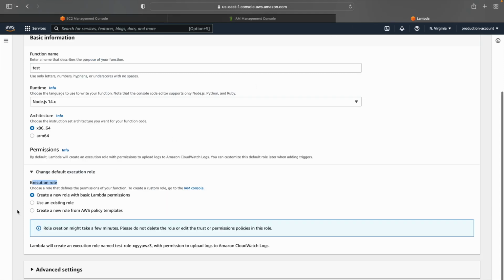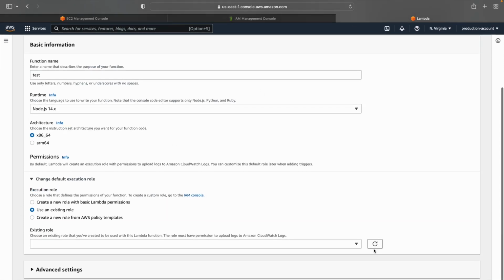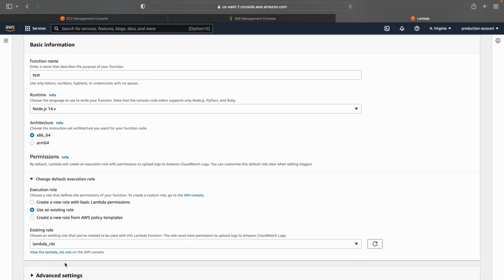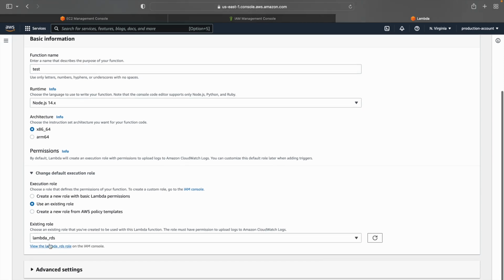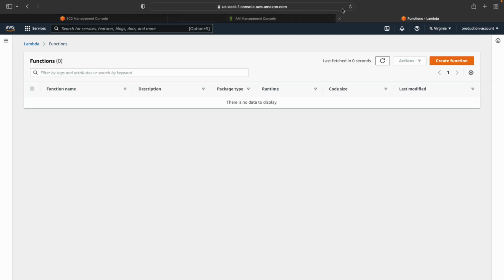So now again go to the Lambda function and click on use an existing role. Okay, so as you can see, we have lambda_RDS. Just attach the role we have created now and create the function. Your function will be created with this particular role and Lambda will be able to access the RDS instance. Okay, but before that, I won't be creating the function.